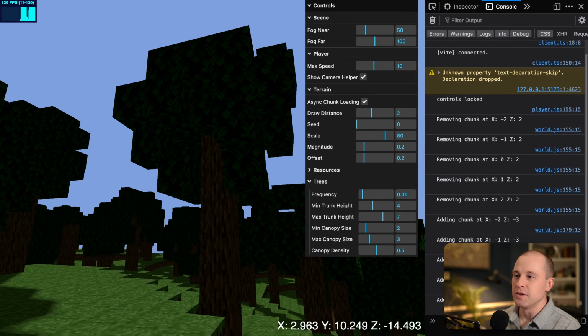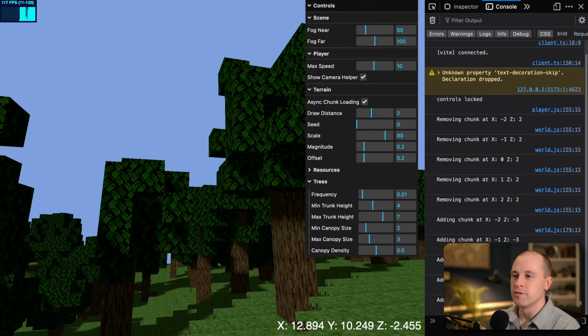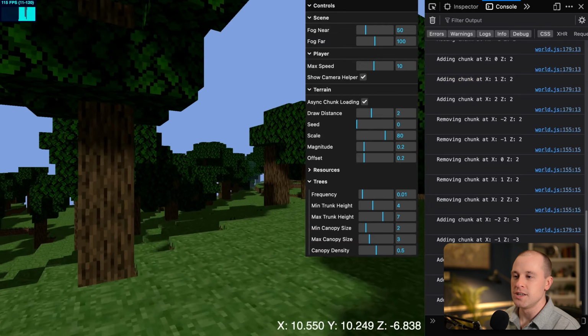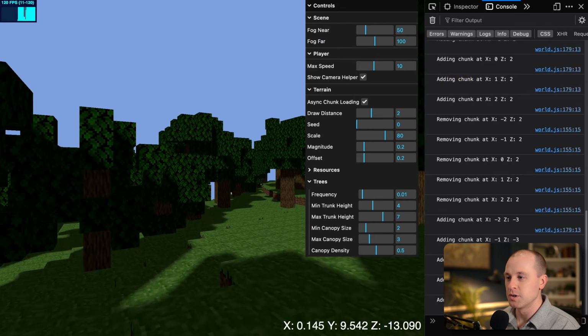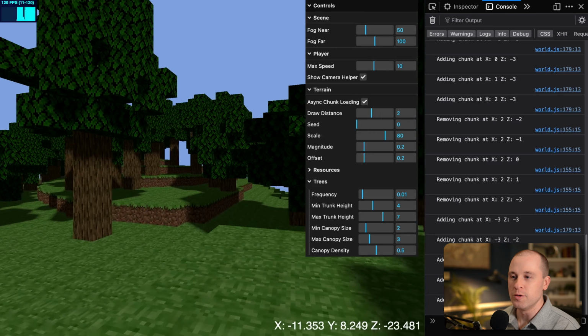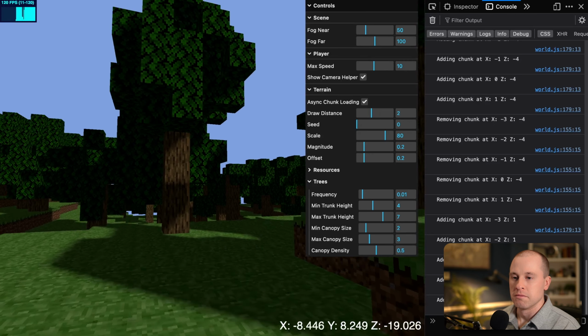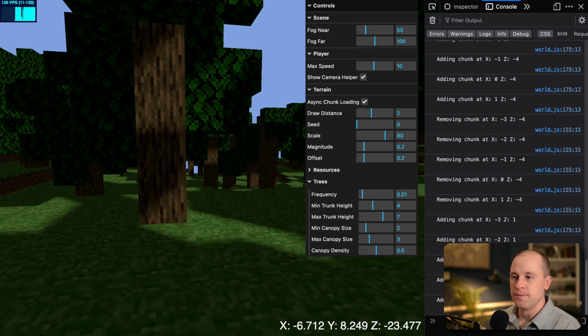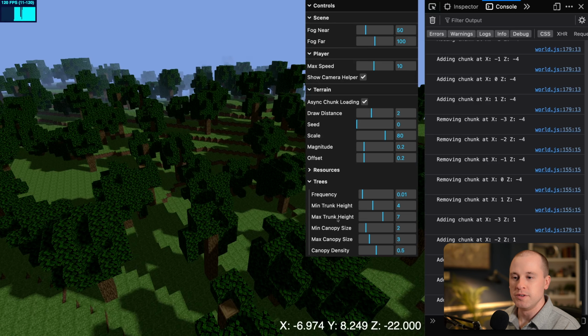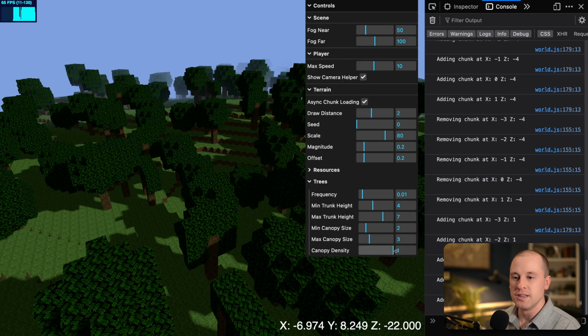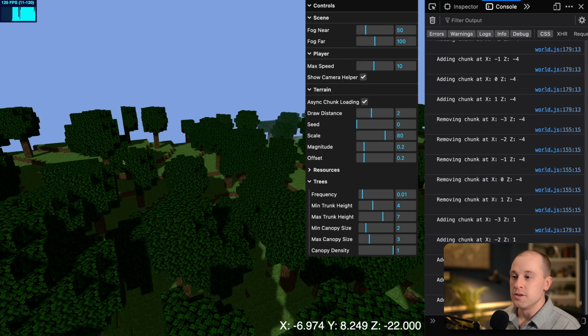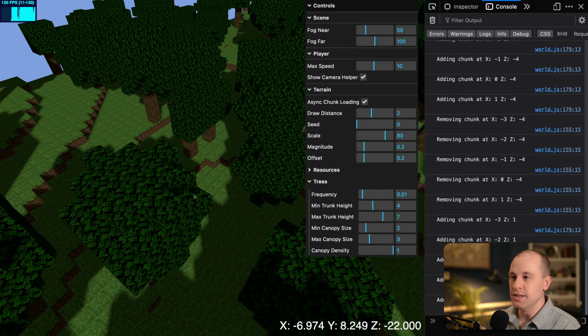So here's a pretty standard looking tree. Looks like the leaves are filled in pretty well, and you can see they're kind of in a spherical shape. So we're getting the effect that we're going for. So yeah, I think that's pretty good. Let's go back to third person view. Let's crank up the density to 1. You can see that these are now totally filled in now.